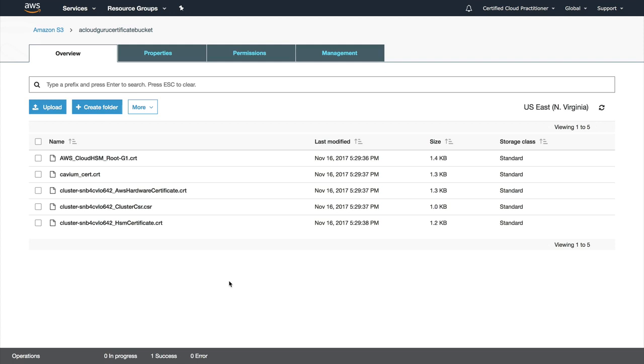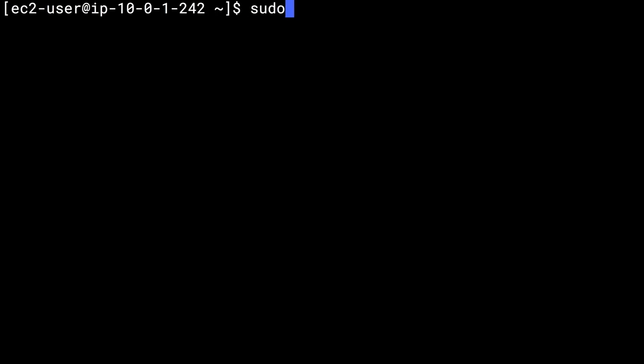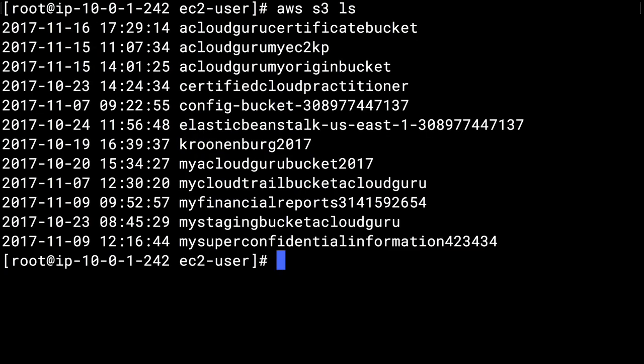So I want you to SSH into your EC2 public instance. Okay, so I've logged into my instance. I'm just going to elevate my privileges to root, and I'm going to clear the screen, and then we'll test that our role is working. So aws s3 ls. There we go, we can see it.